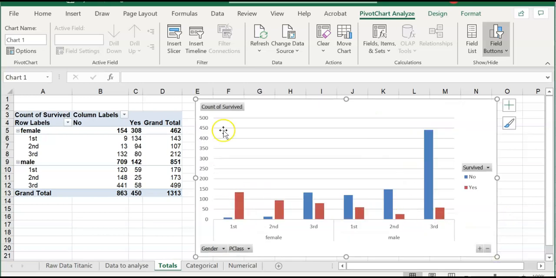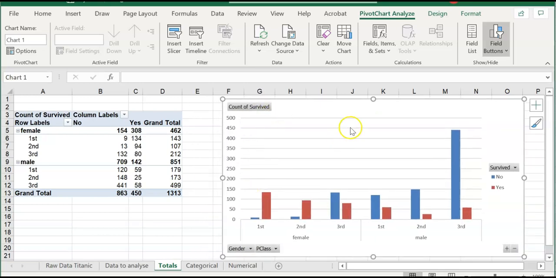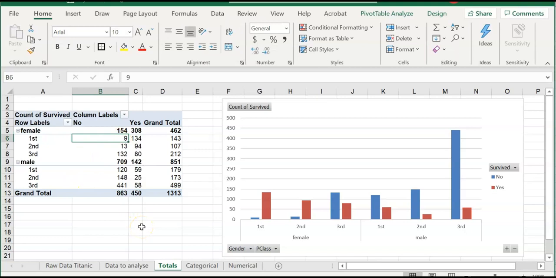and we can see a very useful chart, a bar chart showing us the categories and counting how many belong to that category. So for example, from the data, let's look at the female passengers that were in first class. There were 9 out of a total of 1,313 passengers. If you're a male in third class, there were 441 passengers out of 1,313 that did not survive.